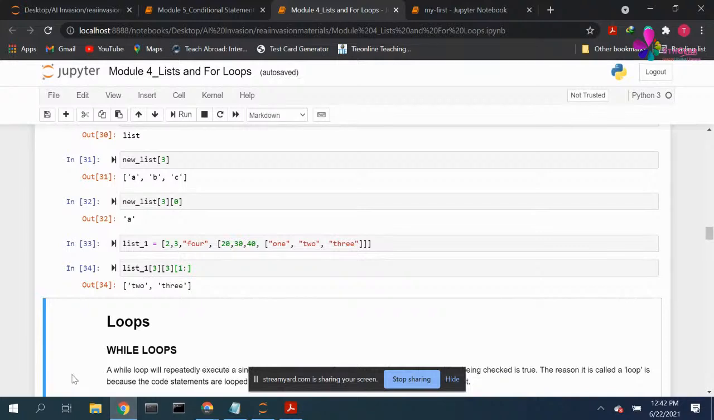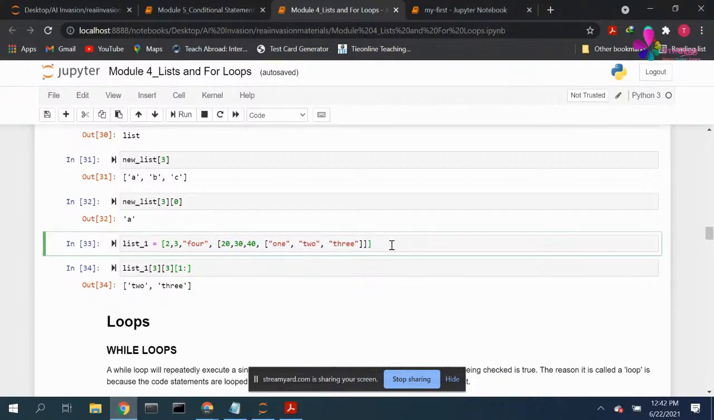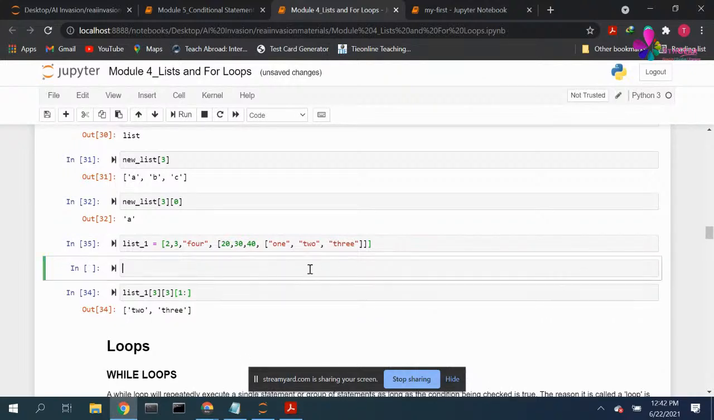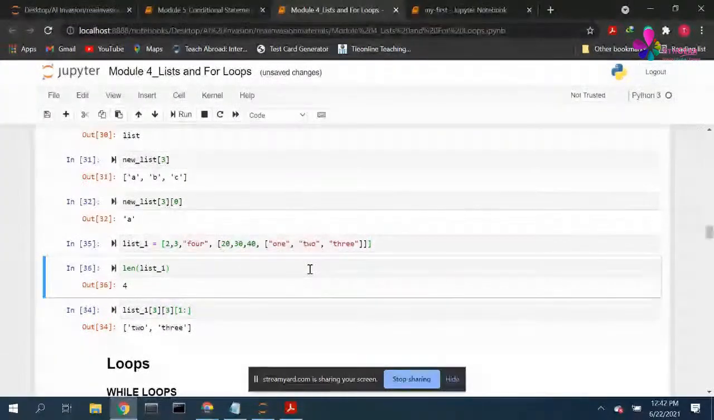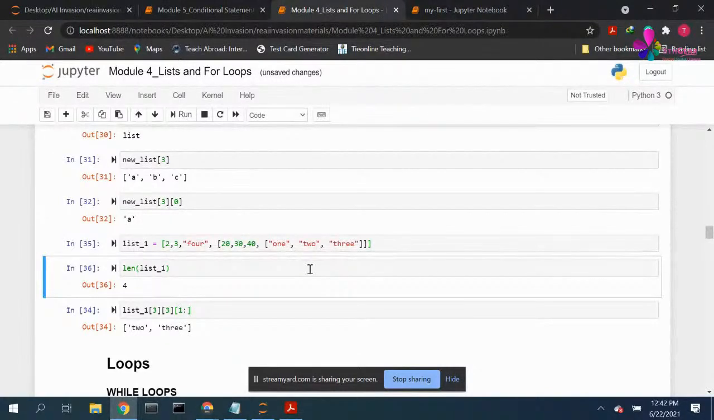So this is list one, defined right here. Let me run it. Let me check the length of my list. I'm going to do len of list one, and it is 4. Now, this is the first element here. The first element is 2. The second element is 3. The third one is this string here. And the fourth element is this.